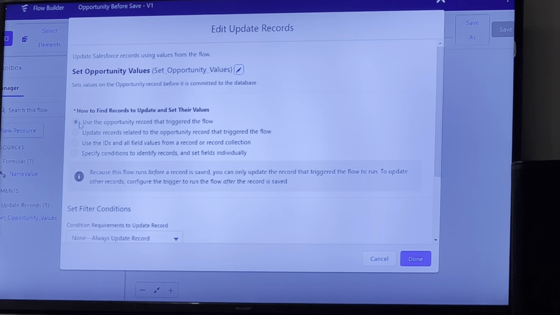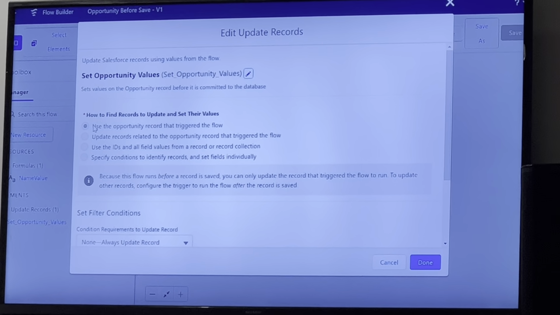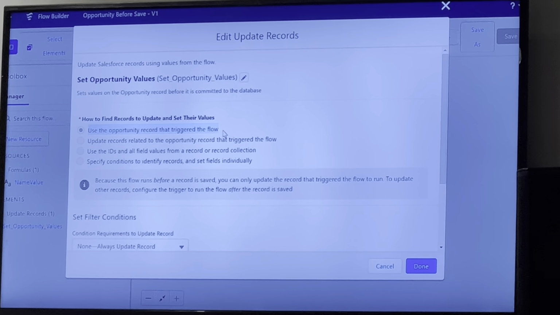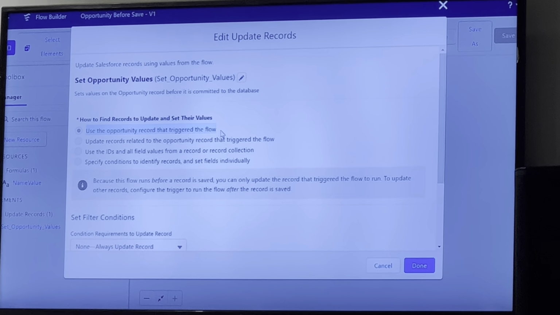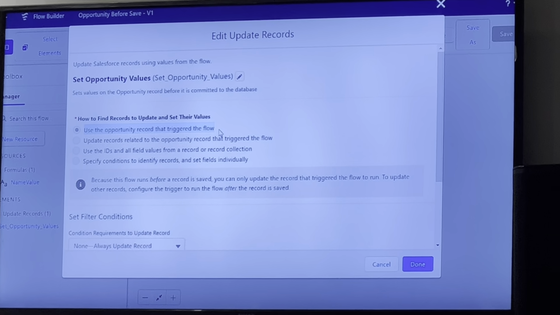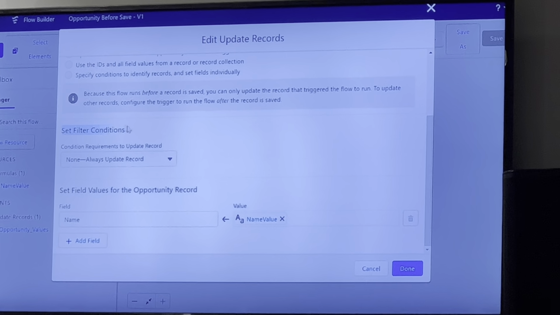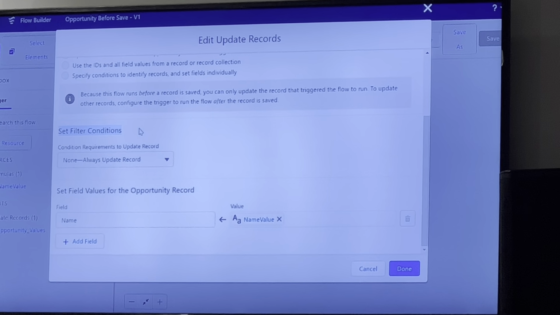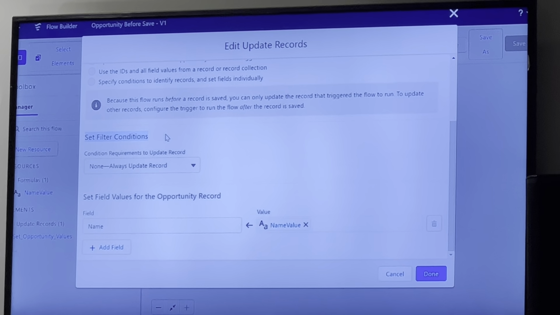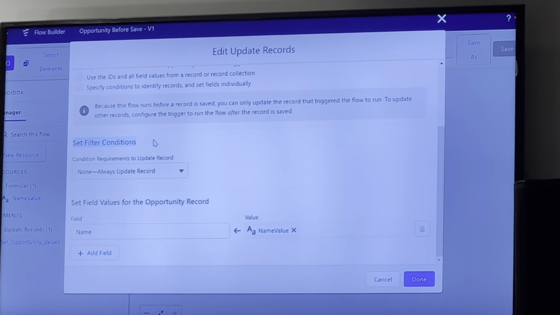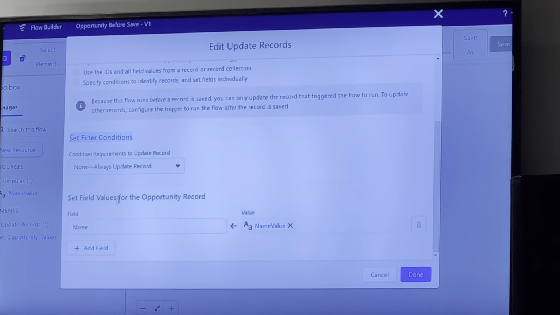Salesforce recently brought the update records element to before save flows, but locked it down so that the only thing you can do is update the record that triggered the flow. What's happening here is they're translating this to an assignment so that you're able to assign values to this triggering record. You do have the option to add additional filtered conditions at this point. I try to optimize all my flows with entry conditions in the start element so that they truly only run when they need to. We don't even need to get to this element if we don't need it to run.